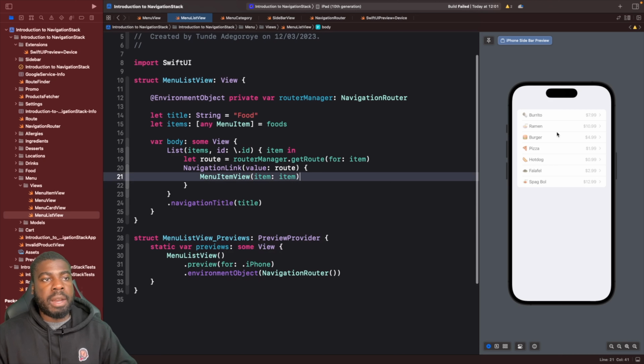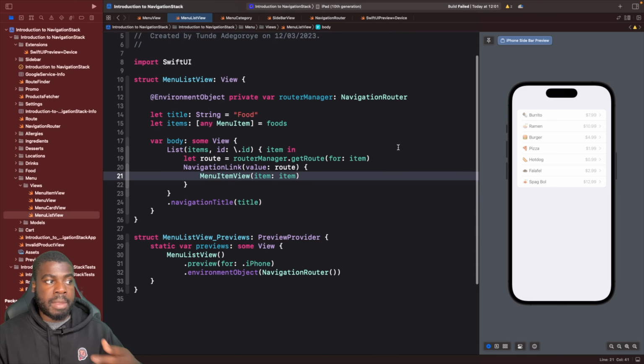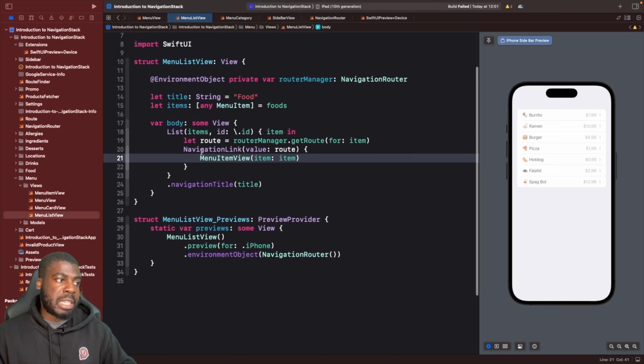Cool. And now you'll see that we have the carrots, and it's disabled for now because it's not in a navigation stack or a navigation split view. But now we have this set up like what we want.